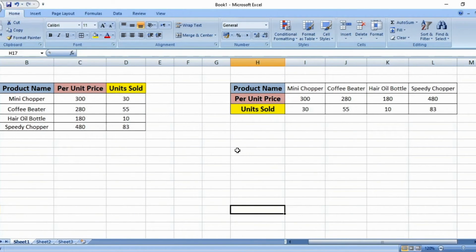As you can see, our data is transposed from rows to columns. This is the easiest way I know how to transpose data in Microsoft Excel.